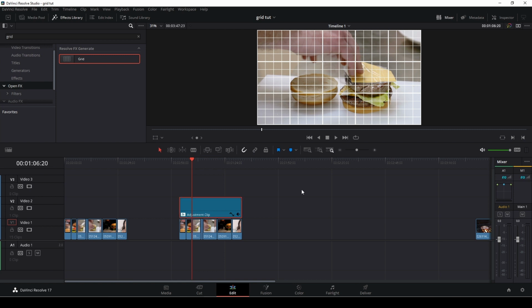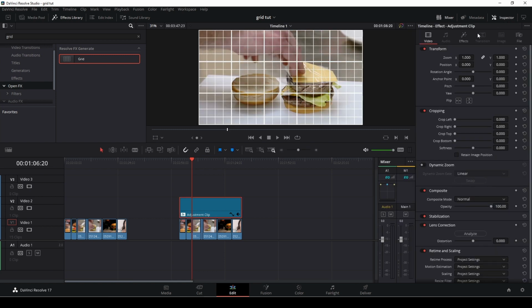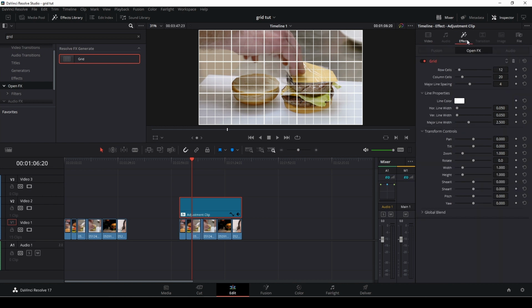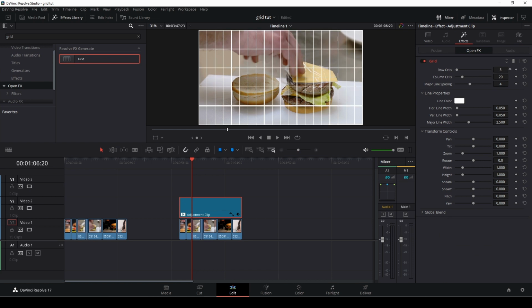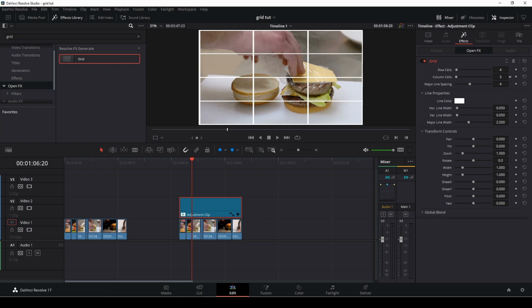Okay, so first off, I'll go into the inspector here. I'll go into the effects, and here I can change the rows. I'll make that, let's say, 4. And I'm also going to change the column cells to 4. You can change it to whatever, but I just prefer to change it to 4. Actually, you can change it to 3 if you want to.